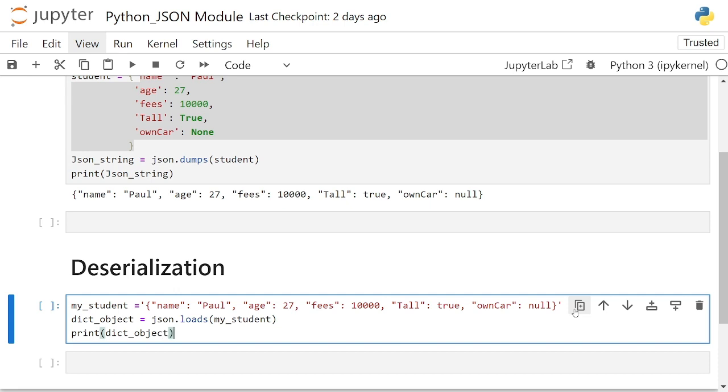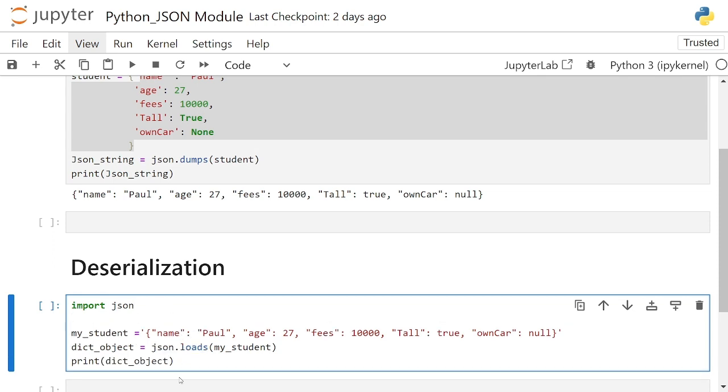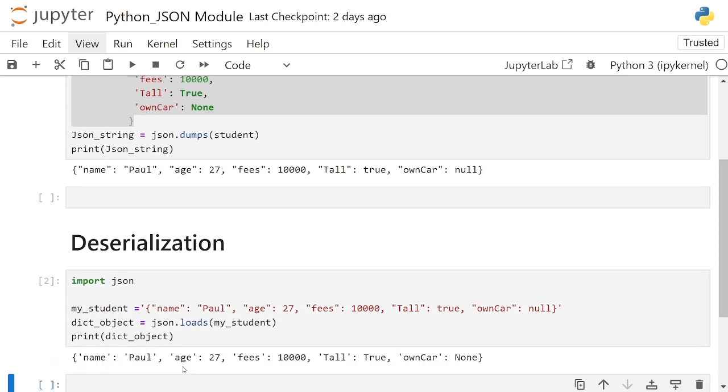All right, is it complete? Not yet, because we have not imported JSON. So I'll come here and do import json, just like so. So we are using loads, take note. If everything is nicely written, I'll go ahead and run it. Shift enter.